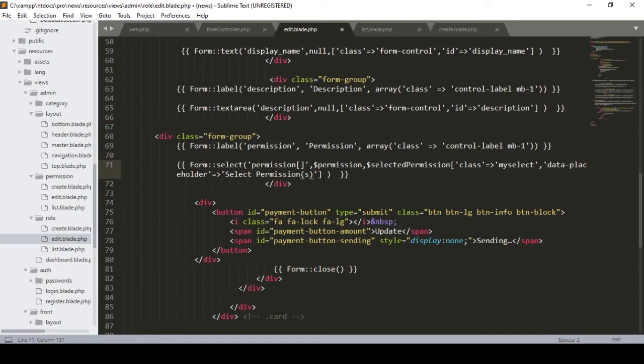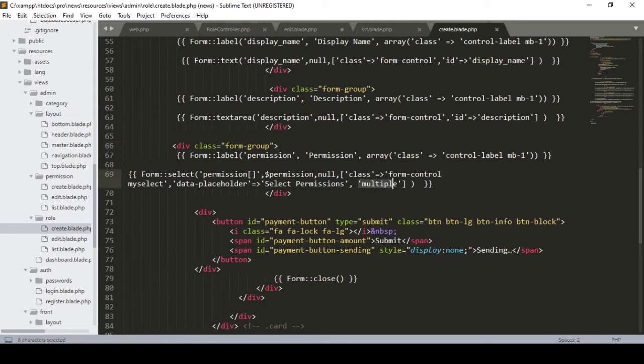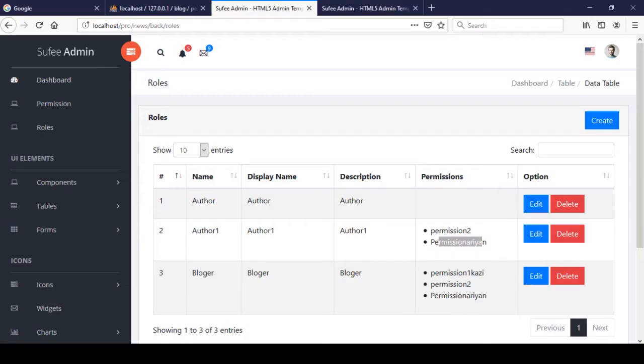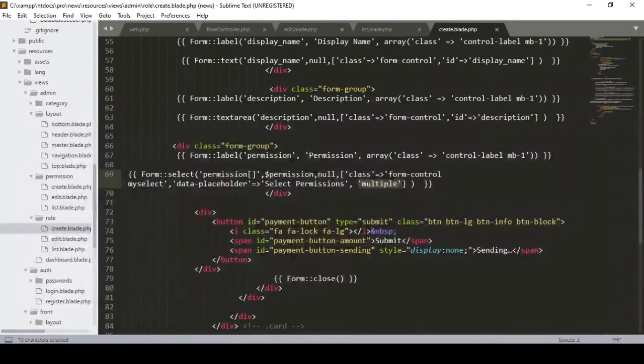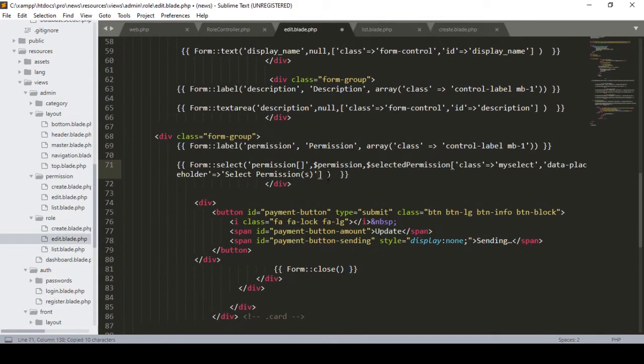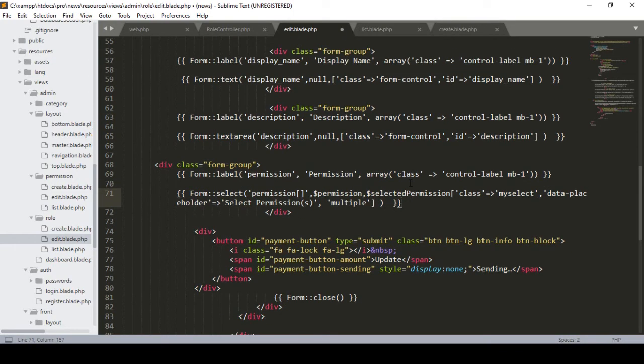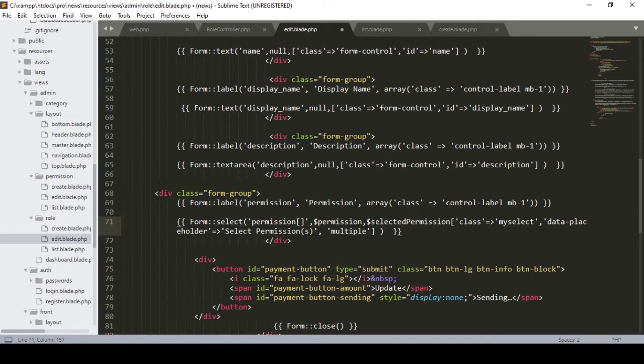And here I also have to define it as multiple. Like in our create, you can see I defined that as multiple because I already inserted multiple permissions. So when you click on edit, the two multiple permissions will also be selected. For that reason I have to define it as multiple. So I just copy it, and in our edit here I define that as multiple. I hope you can well understand what exactly I do in that area.